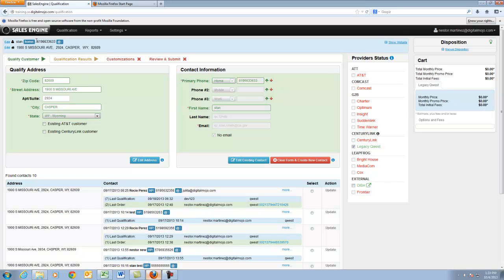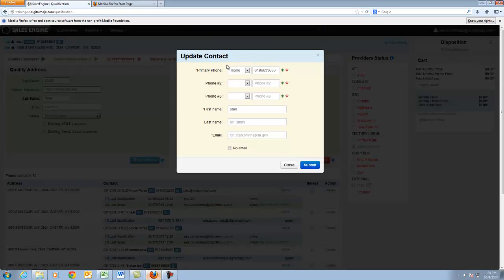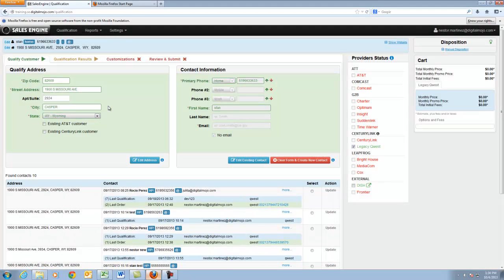So this is where you want to update it, and it should only be used for the customer's name, email address, and the contact phone numbers. You don't want to use it to update the address once you get past the Qualified Customers tab. It's very important that the agents know that. There's another guide for how to use the widget, but for now it's very important that they know that this should only be used to update the customer's primary phone number, secondary if applicable, first name, last name, and email address. And once you update the information, make sure to submit it.